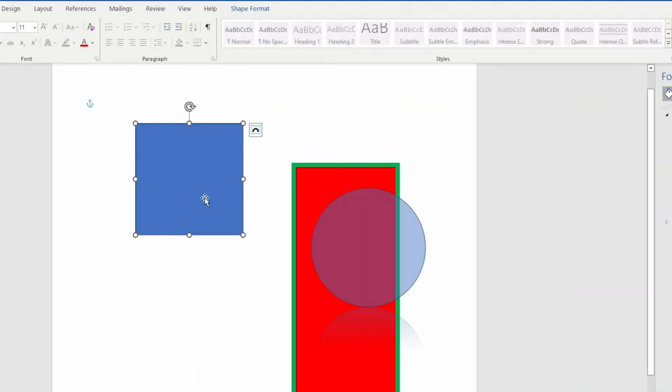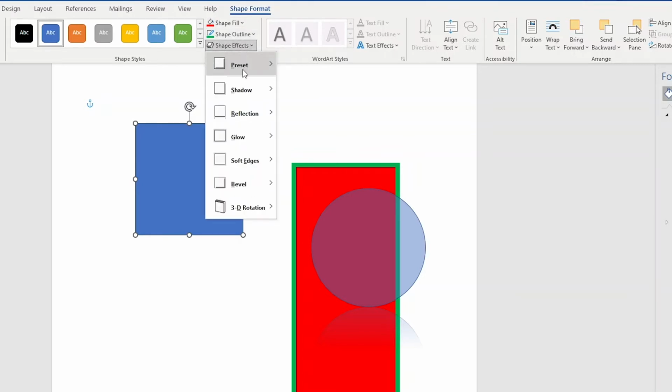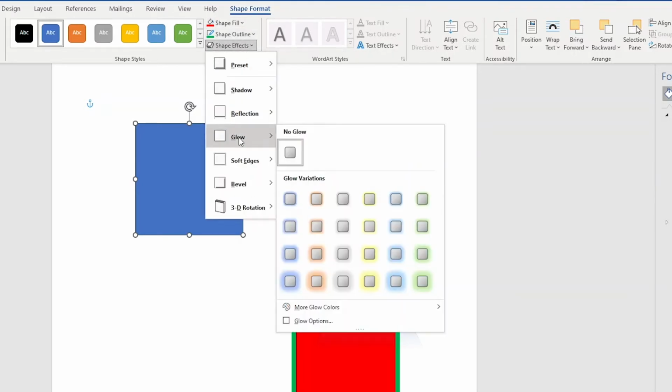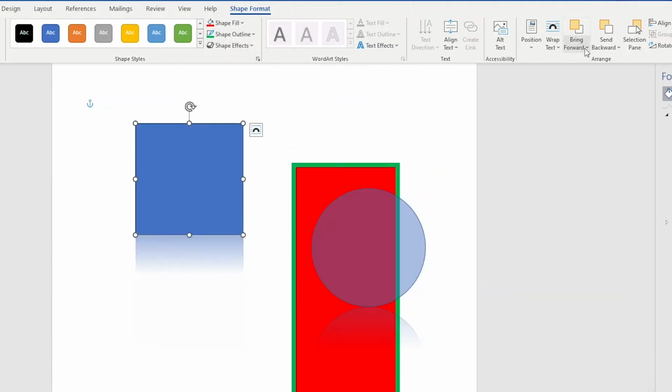And notice whenever I select an object or a shape, an option called Shape Format appears at the top. So left click that. And you can see you have a lot of options here. You have the shape fill, the shape outline, which we already talked about, and the shape effects, again with those shadow, reflection, glow, and so on. So I can go to reflection again and then choose reflection. We also have bring forward, send backward, and we have this wrap text.